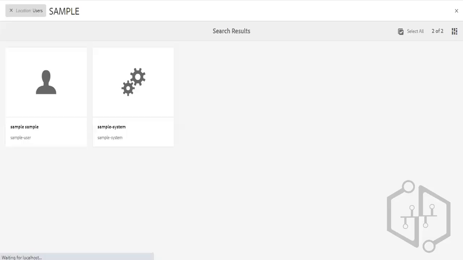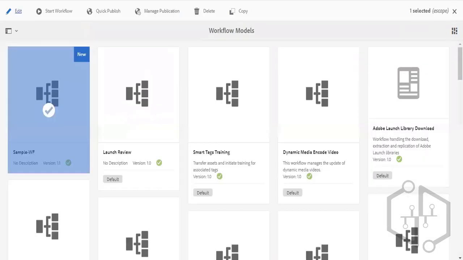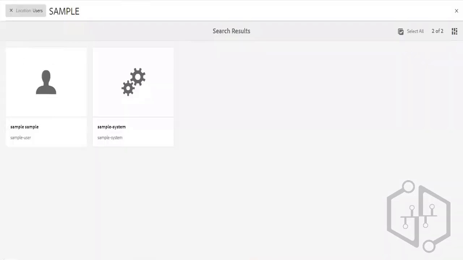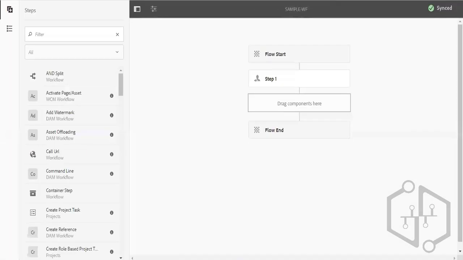I think it was sample. Yeah. So sample, and we also created a system user, but system user does not have any credentials. So sample is the user that we created. Okay. So here we assume that sample user is an approver user.